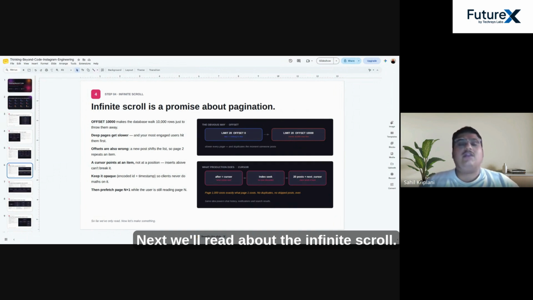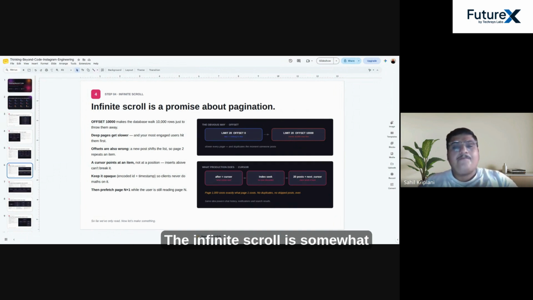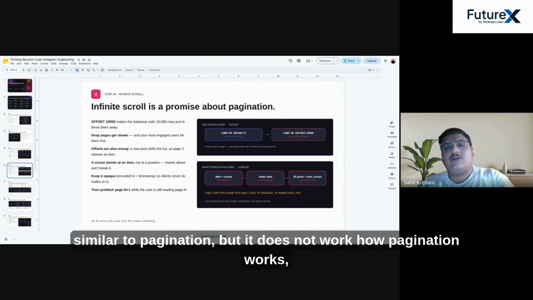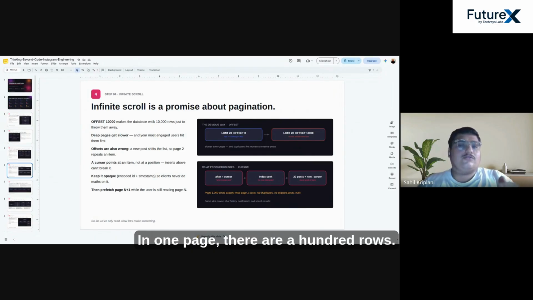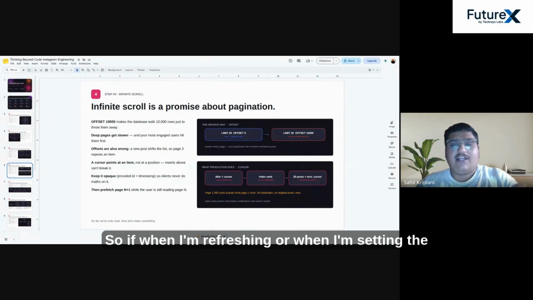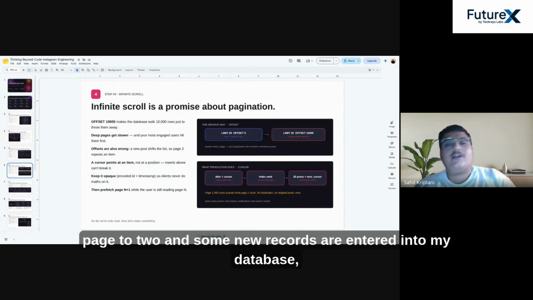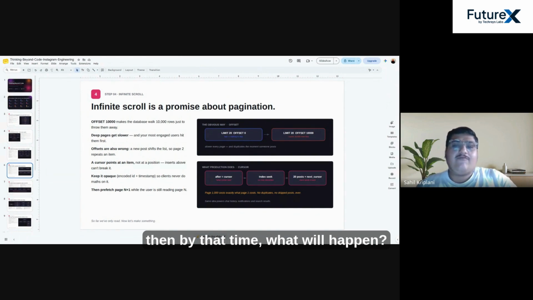Next, we'll read about the infinite scroll. The infinite scroll is somewhat similar to pagination, but it does not work how pagination works. For example, if there are 10,000 rows and one page has 100 rows, the page limit is set to 100. Now when I skip to page 2, it will create a new page with new 100 rows. So if, when I'm refreshing or setting the page to 2, some new records are entered into my database, then what will happen?